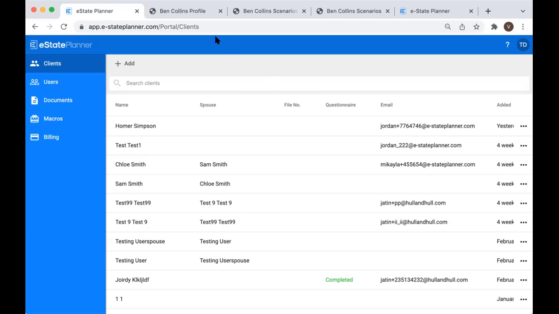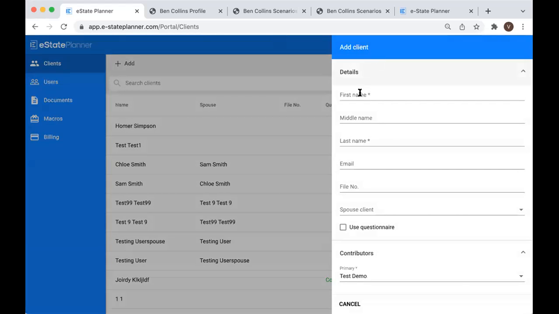This is the screen that you first get to when you log into the system, and it's going to list all the different clients. So to add a new client, you just go up to the Add button, and the key things are first name and last name. The email field is there if you want to send the client the online questionnaire. So you'd put in their email, you'd click this use questionnaire box, and then when you went to add them to the system, you'd be prompted with two options.